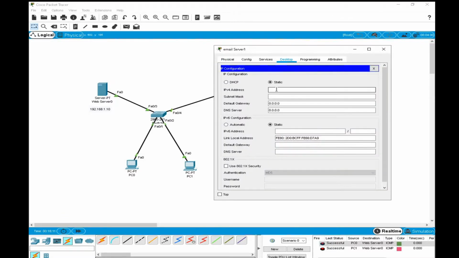Desktop, go to this one. IP address 192.168.1.2, subnet mask. Default gateway, we don't have the default gateway, we don't have the router. If we have the default gateway, meaning the router, then we will configure it. Otherwise, no need, okay? Because we don't have the default gateway.